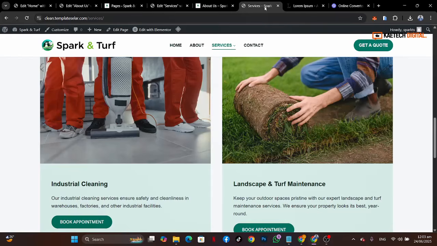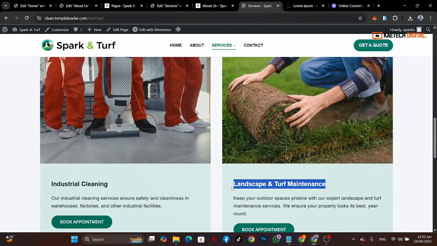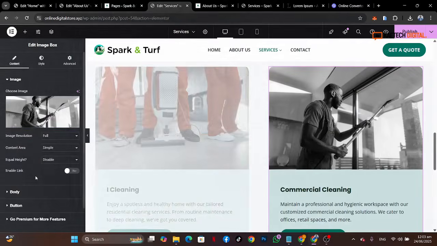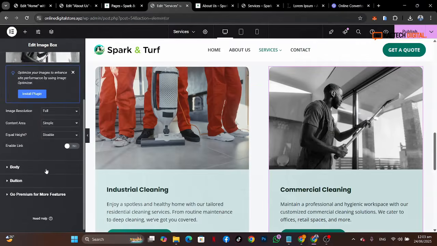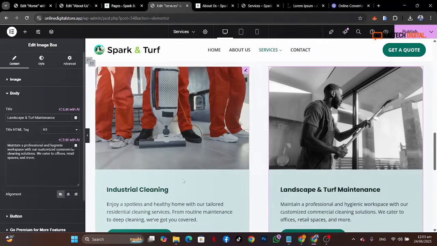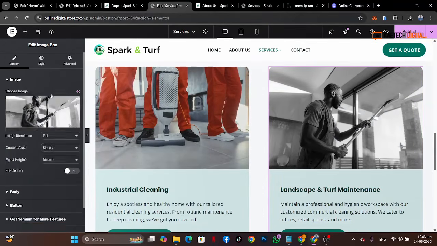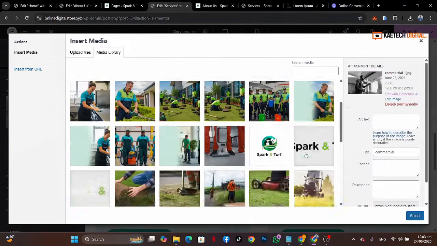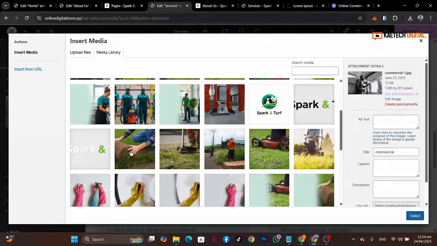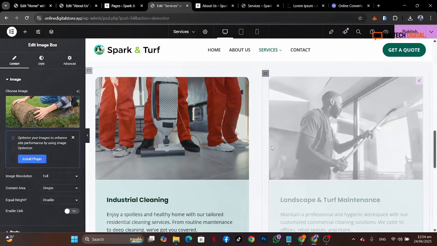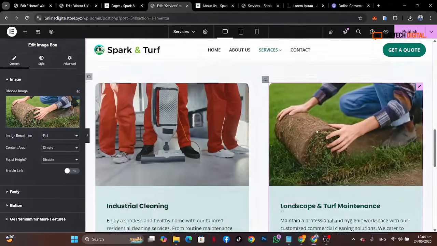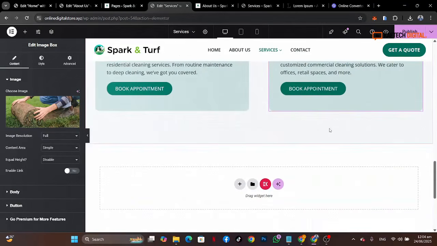This one is landscape and turf maintenance. So I'm going to copy this one and then come over here, go to body, and we change this one to landscape, and then we go to the image, and we change the image also to the landscape over here. Okay, so let's change the image. We're going to copy this here, change this one, and then click on select over here, and as you can see, we have this one also over here. So you go ahead and do all those things, and you're good to go.